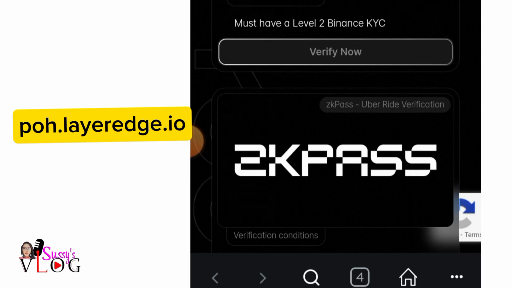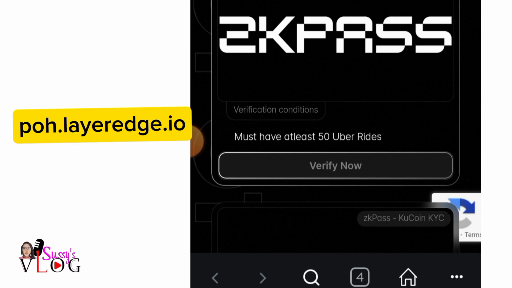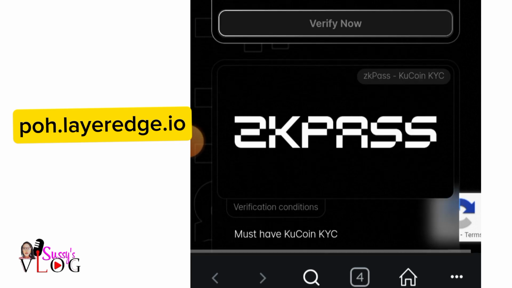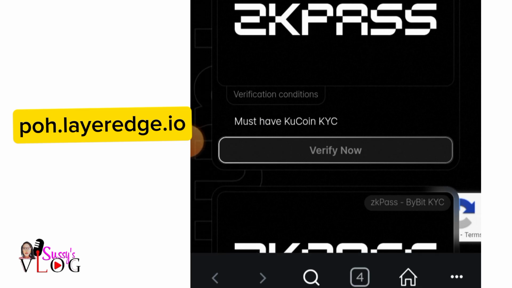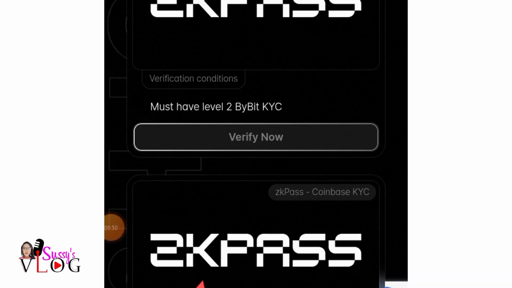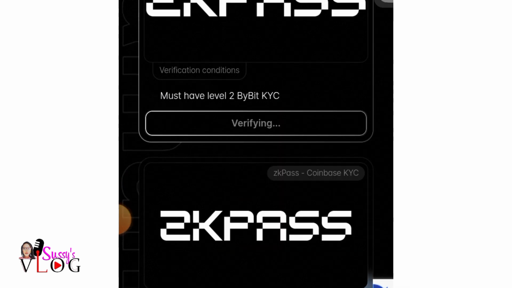If you scroll up like this, you're going to select where you want to verify. You can verify on Binance, on Uber Rides, with KuCoin, and so on. I want to do my verification with Bybit, so I click on the verify option that is here. Before that, make sure you've downloaded your Transgate app.